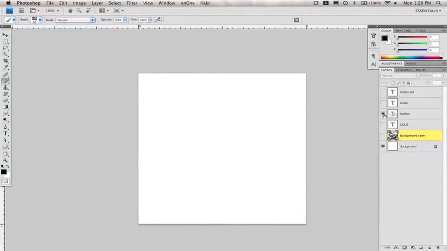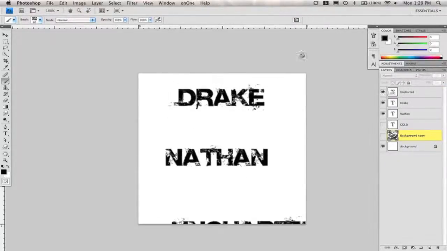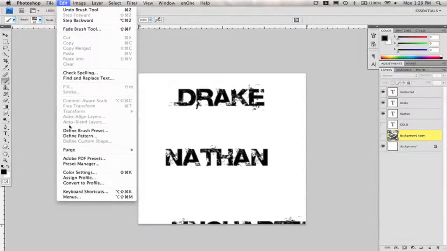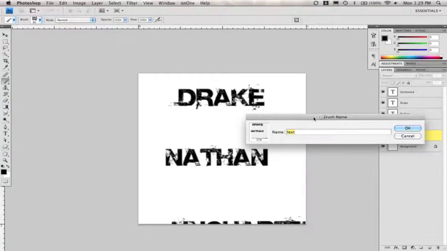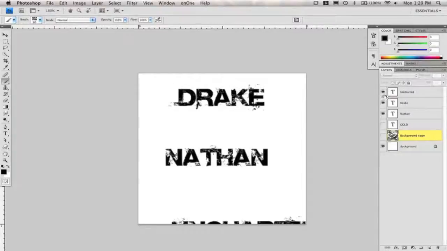With all these others, just do the same thing. Hit Edit, Define Brush Preset, and then type it in, and you should have brushes. So I have other names spread out here. I could make a brush out of all these three names and get a little creative, and it's pretty simple to do that. Or if you want individual brushes, just write out a few names, put them all on, hide them all, and then select the one you want.